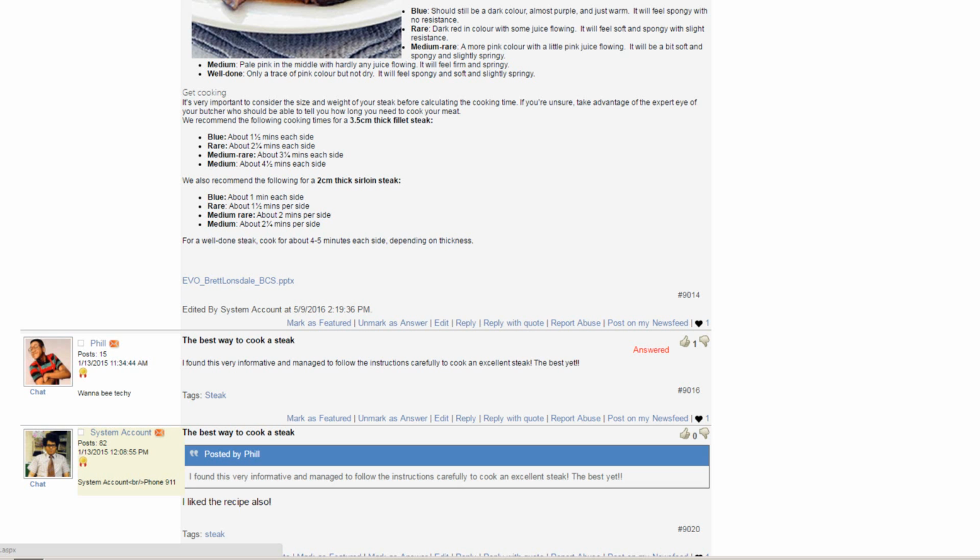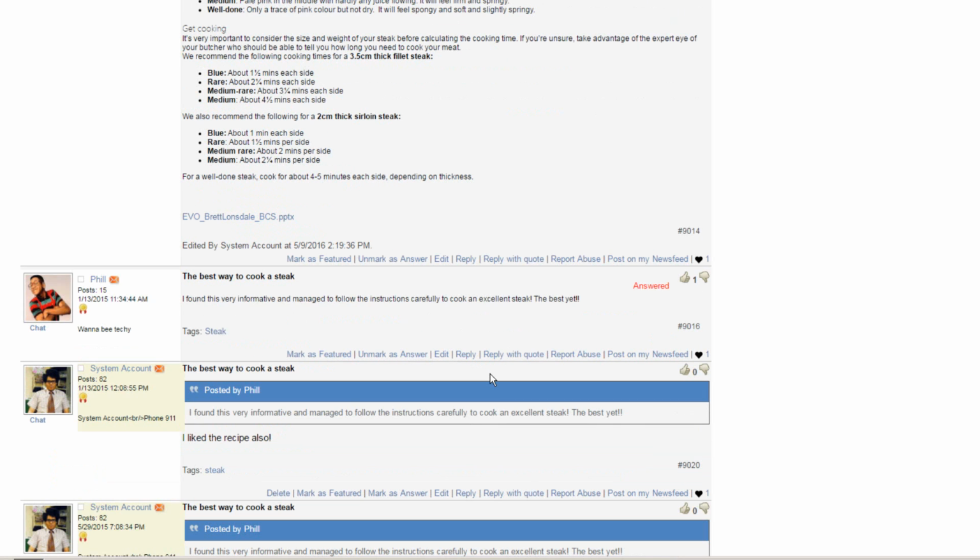If I found it abusive, then I could also report abuse, and that would send a notification to the moderator, and the moderator would be able to come in and remove the post or modify the post so it's not abusive. And we've got some other bits and pieces in here as well, such as the ability to mark or unmark as answered. We can edit the post, that's because I am a moderator, and I can reply or reply with a quote. So you'll notice that I can reply or reply with quote on other responses as well.